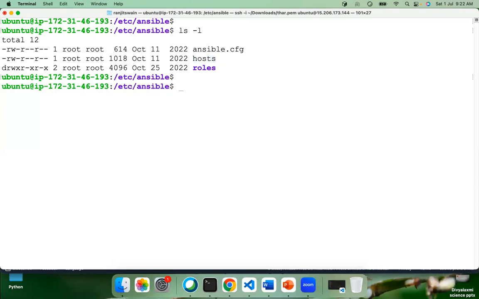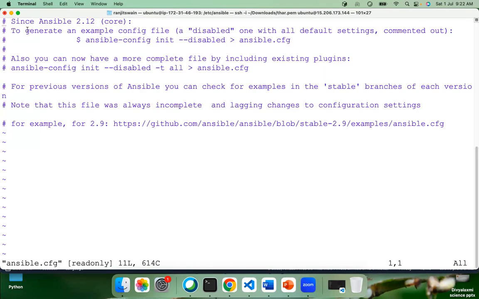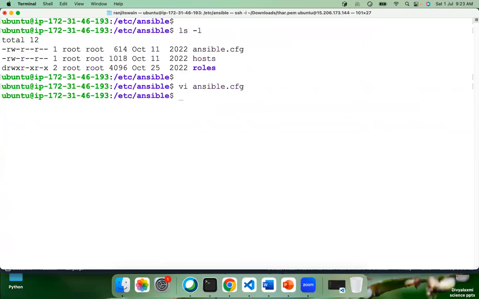So what I'll do here, if I just do vi ansible.cfg, see what happened? It just has a comment: since Ansible 2.12, to generate an example config file, disable this one with all default settings commented out. Also, you can now have ansible-config init. For previous versions of Ansible, you can check the branches. But we are not getting all these details here. One second.